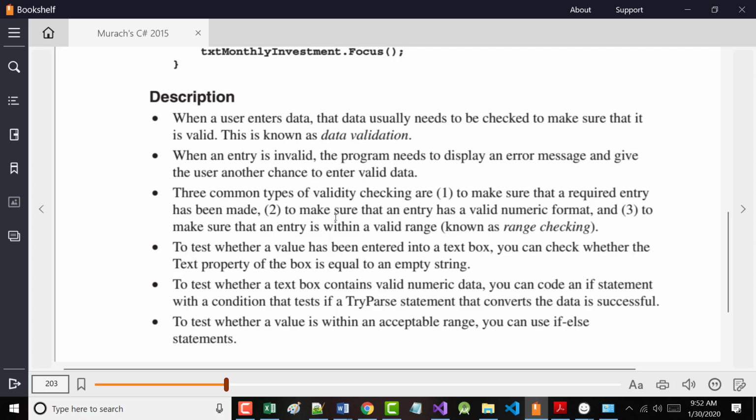So the author says here, when the user enters data, normally it needs to be checked. That's data validation. When it's invalid, the program needs to display an error message, give them another chance, or maybe even kick them out. All right, have you ever done this?